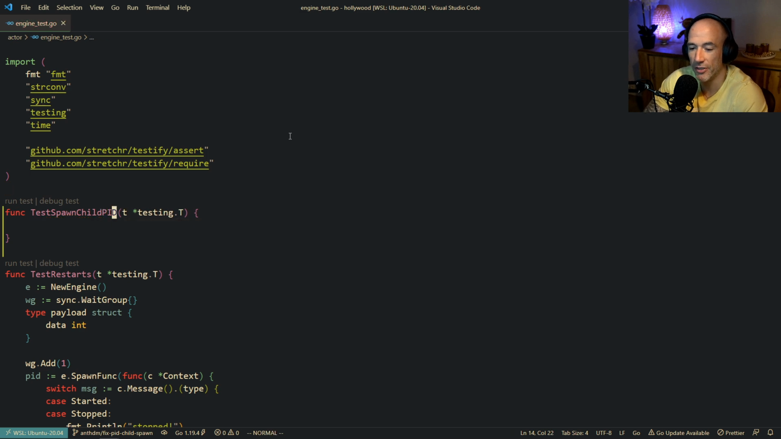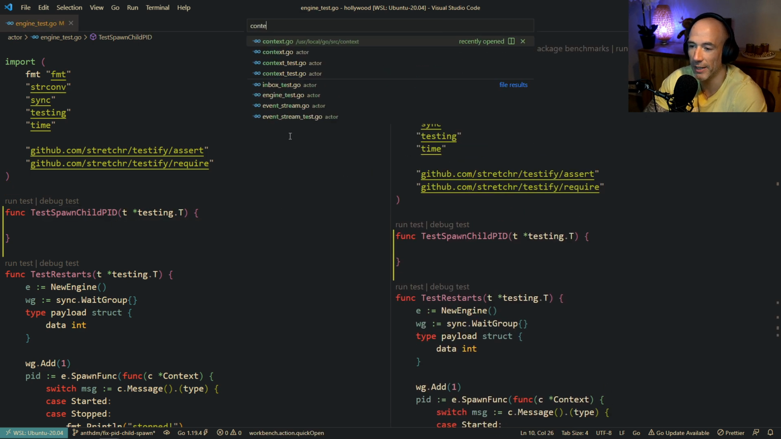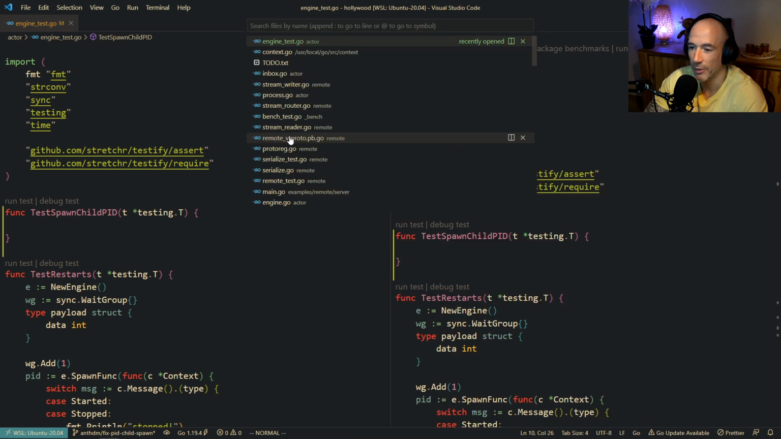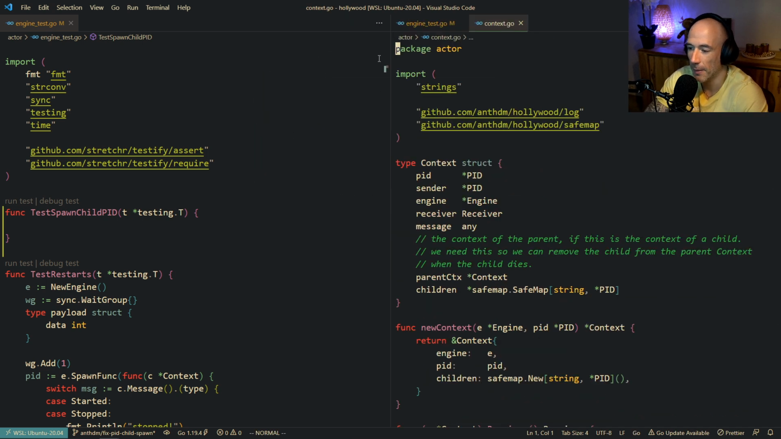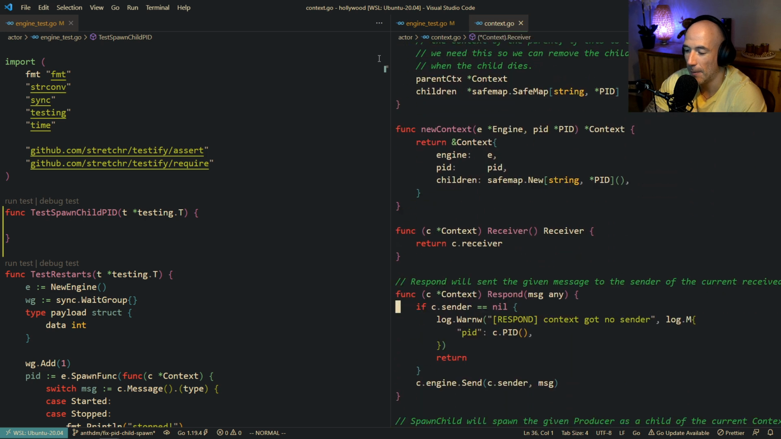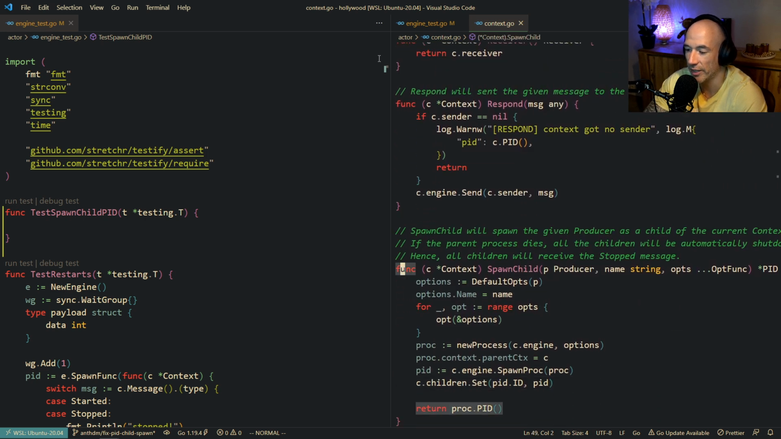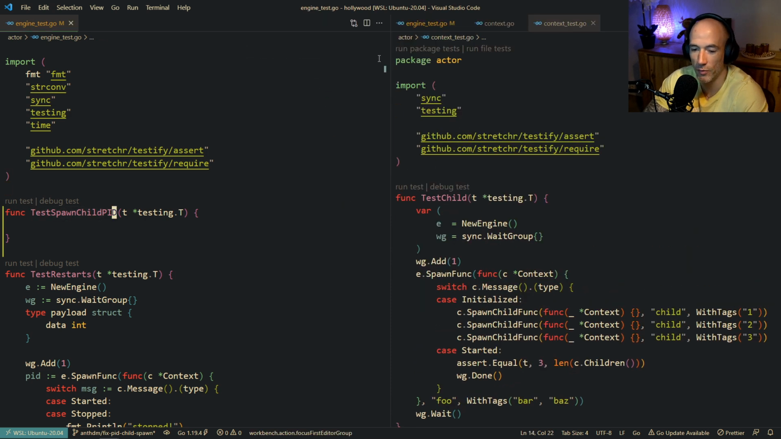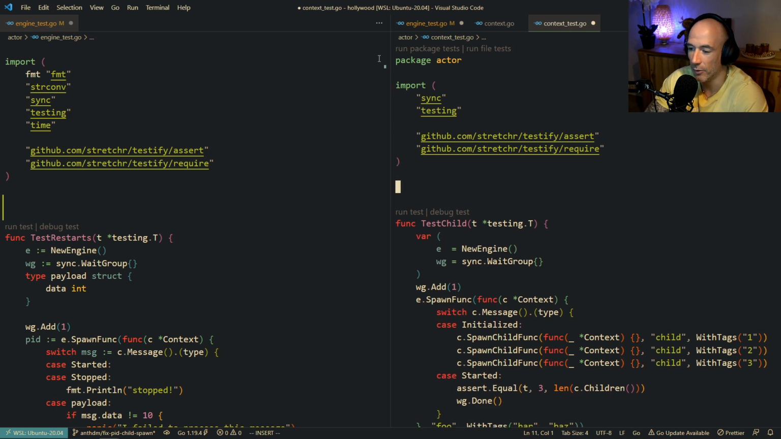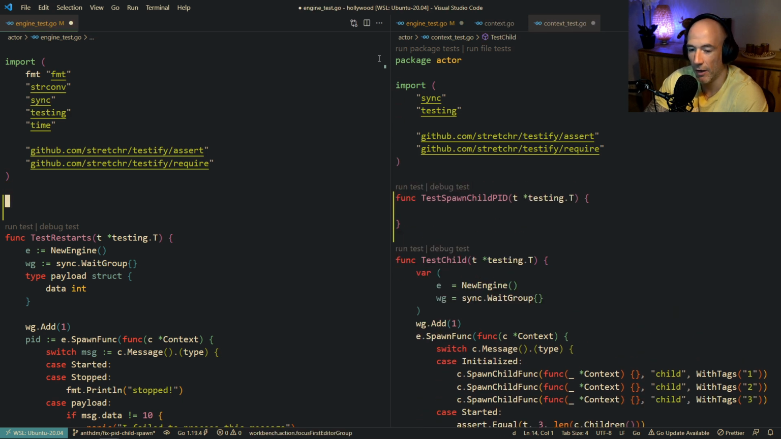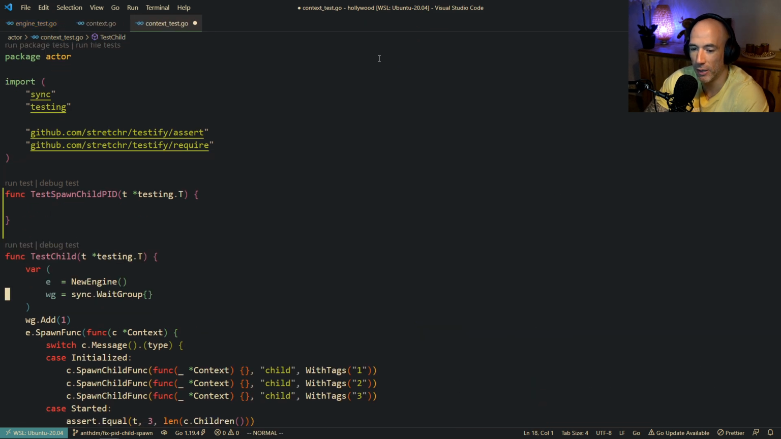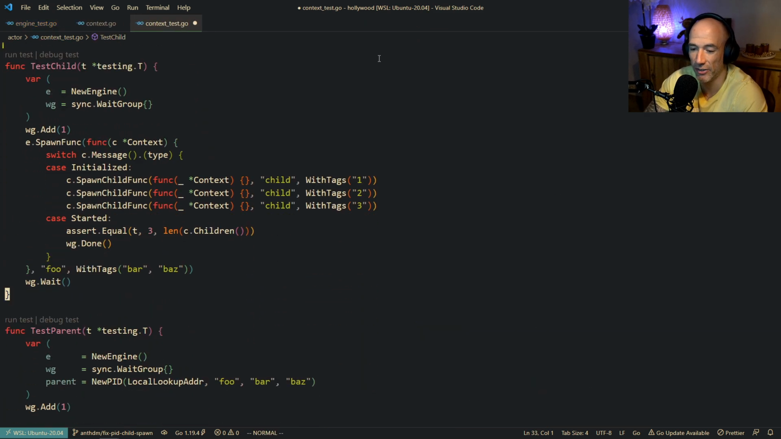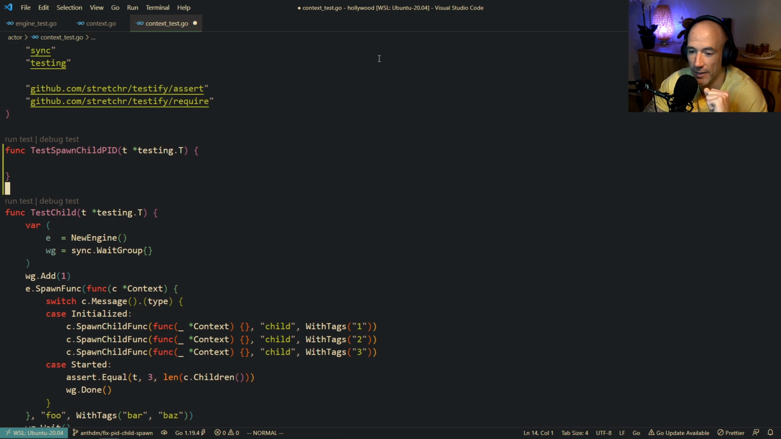And to be honest, do we need to do it in engine? I think we have something like the context, not this context, but the one which is responsible for spawning child. Look at this, context spawn child. So we're going to open up the context test actually and move this test into context. And look at this, test child, that's fine. Because there's already a test child, we could enhance this test with the new functionality, or we make a new test here. So that's the thing.